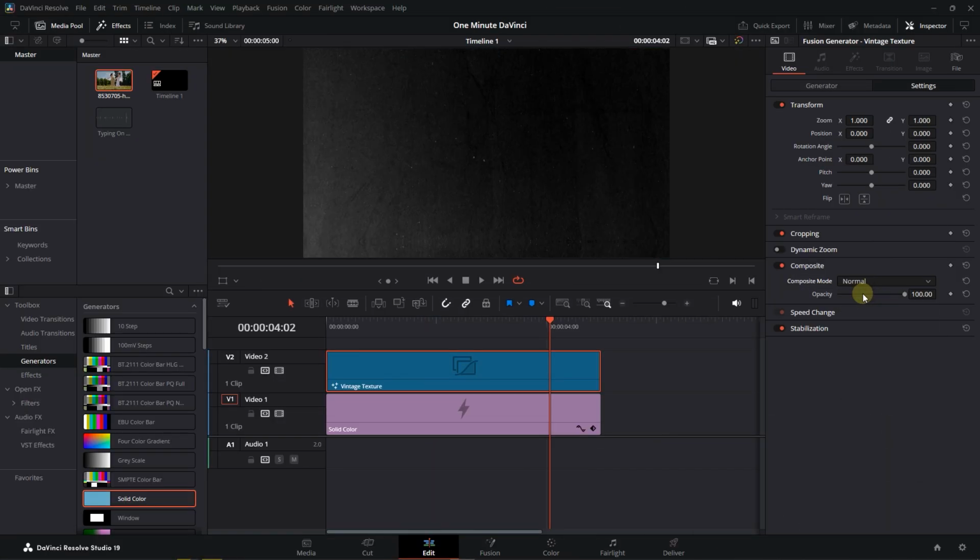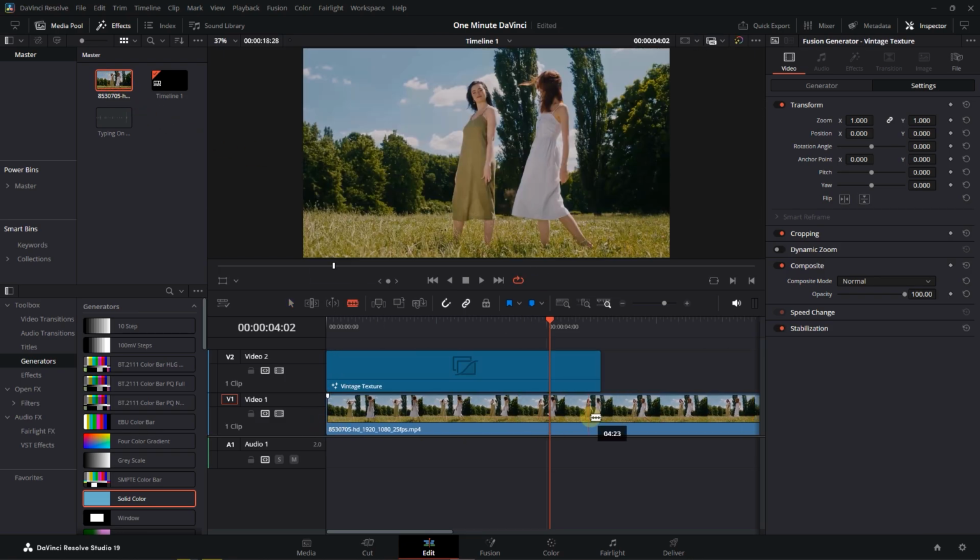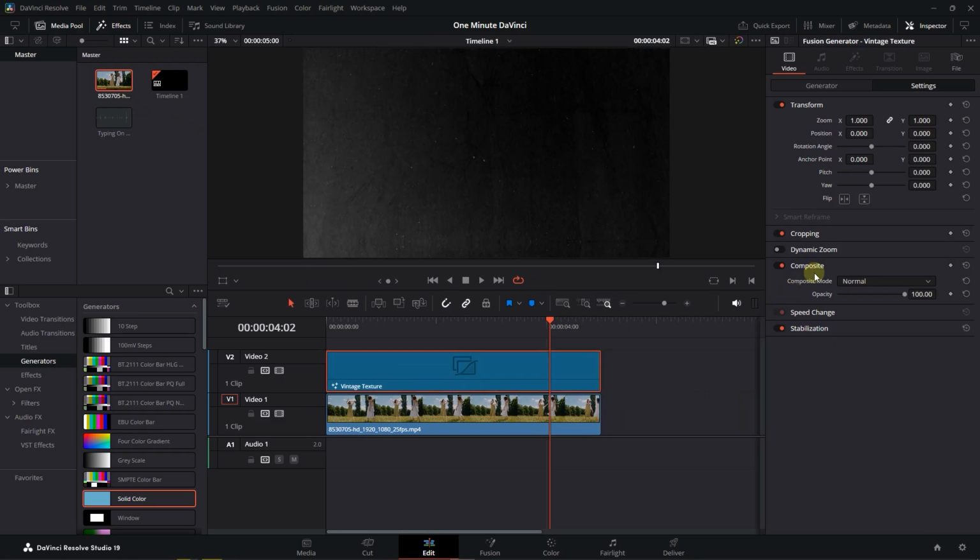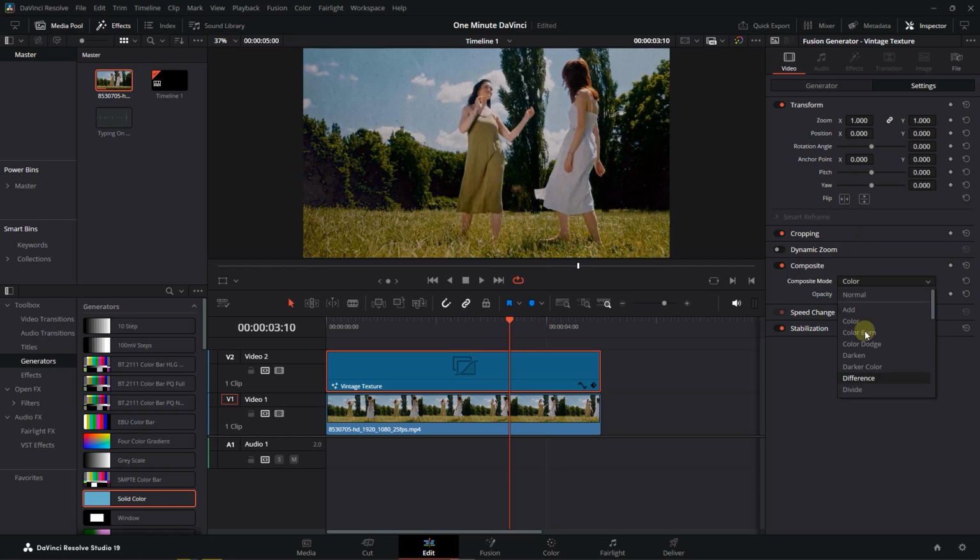We can add a vintage look to the videos. Remove the solid color and bring a video below the vintage layer. Select the vintage layer and choose composite mode to something like difference and decrease opacity value.